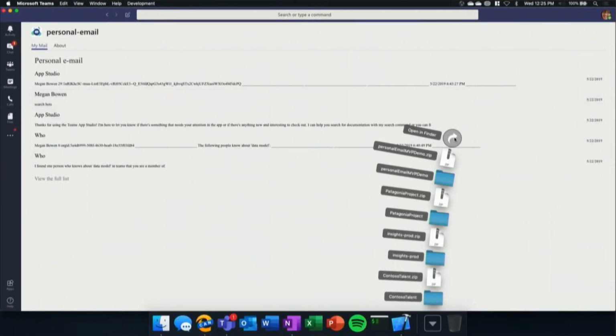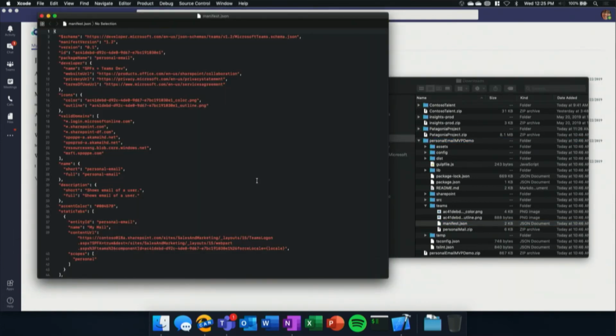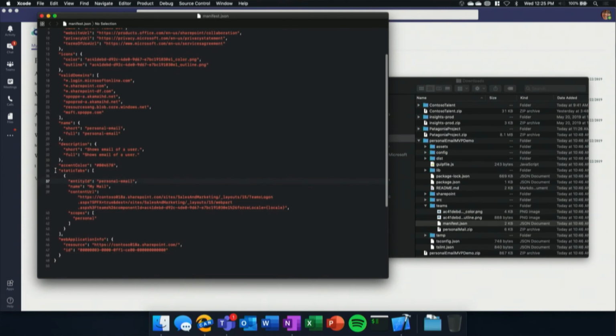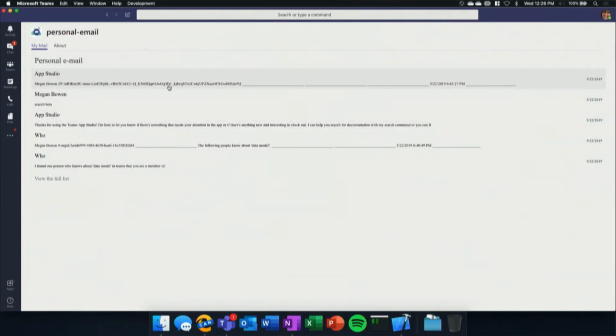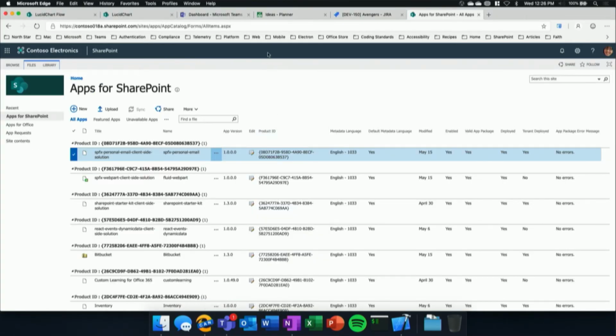The manifest for it is right here, and you might notice it is essentially just an SPFx web part. We had to do some magic with the manifest, but eventually the same placeholders that you use in the team scoped configurable tabs you'll be able to use here. You can see here that there is a static tab with a personal scope, and it's pointing to my SharePoint site that actually hosts the web part. And again, all the same authentication and SSO functionality works, and the same SPFx web part works within Teams as a personal app.